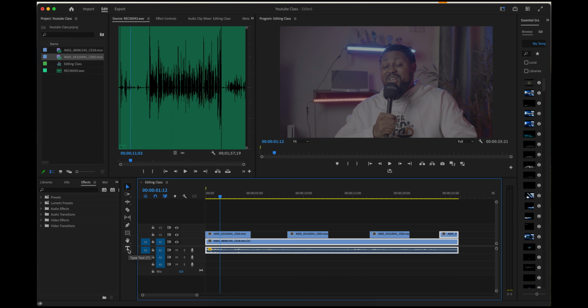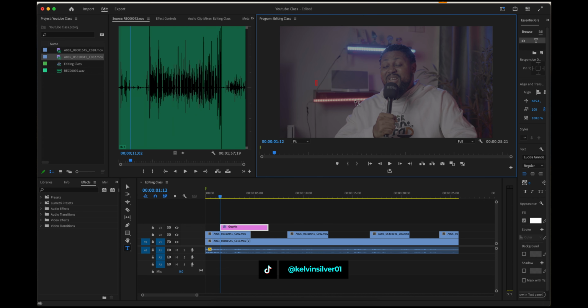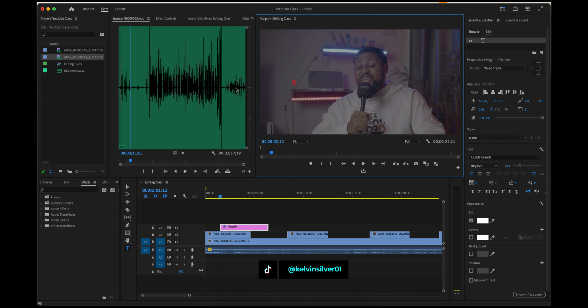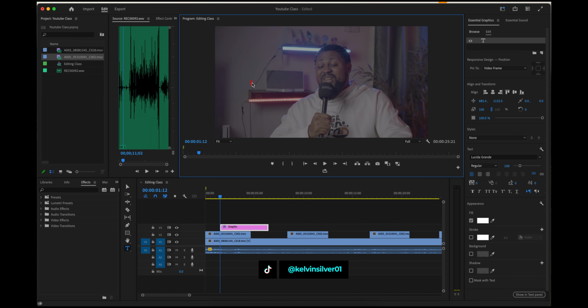So from here you see a text tool here, right? The shortcut is T. You can come here and click on the screen, then you can drag this part, so the essential graphics palette opens up. So drag this part also. So let's say I want to put, let's meet the director. You can type, let's meet the director.